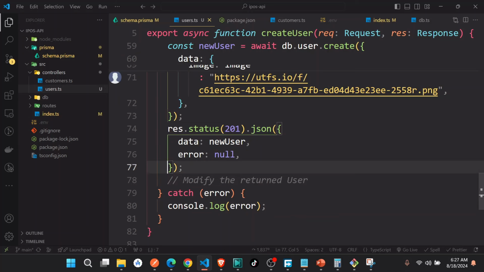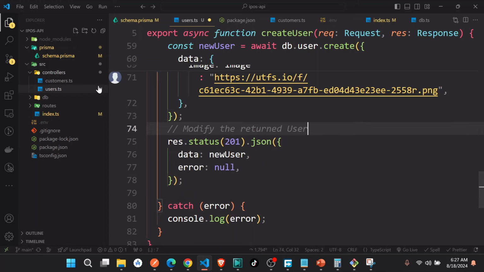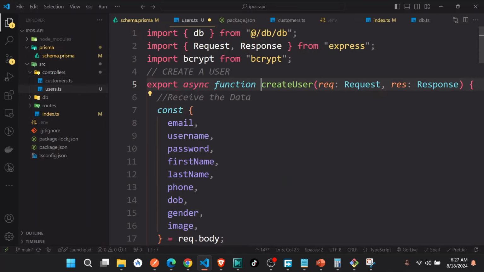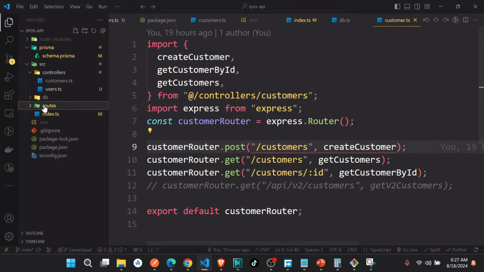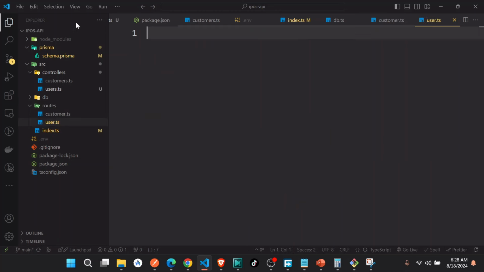So let's try to go ahead and create a user, and we see we have to work on the routing first. We created a controller for create user, and we have to use this controller in our routes. So just go in the routes. We don't have a route for users, so I'm going to create a new route here. You can create this one as user.ts. This one will hold all the routes for the users.